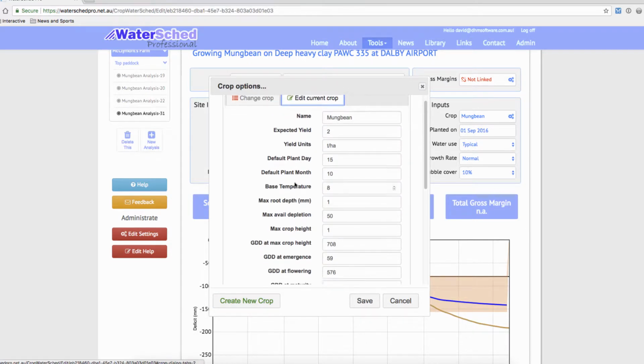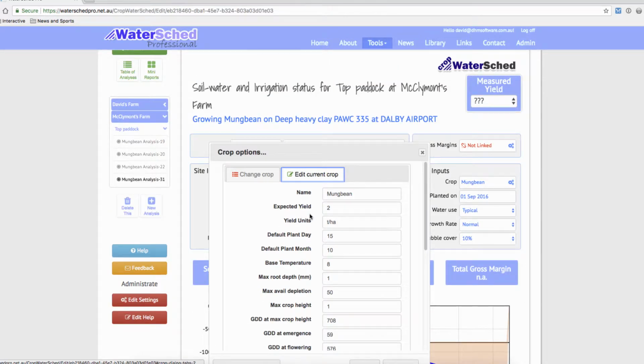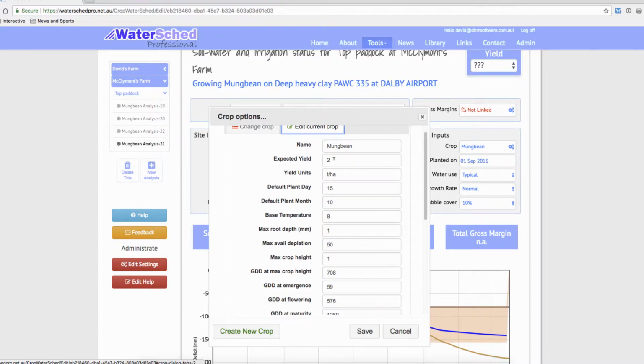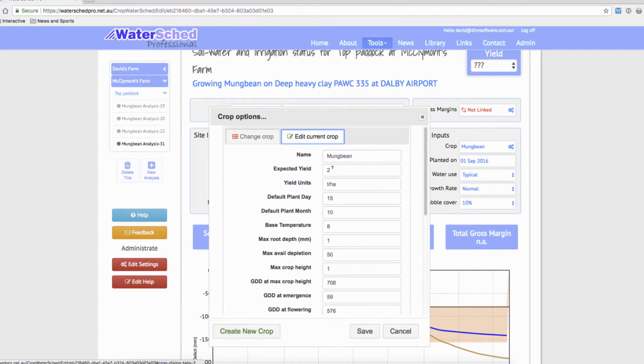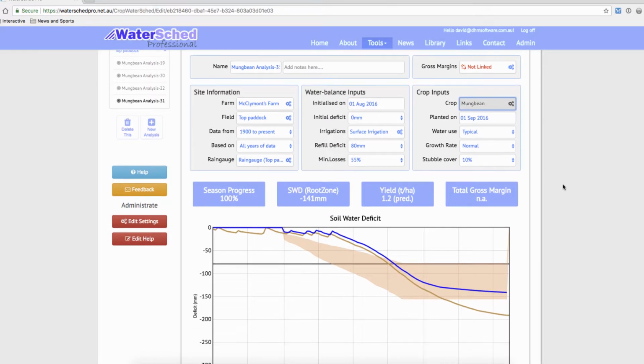Now, I don't recommend that you go changing these values unless you know what you're doing. The exception to this might be the expected yield. So if you experience yields typically higher or lower than this, I would enter that value in and hit save. We also have our planting date listed here, which I'll explain how that shows on the chart.